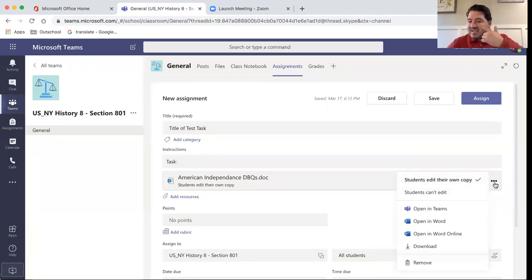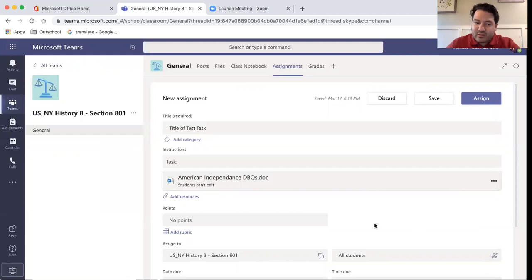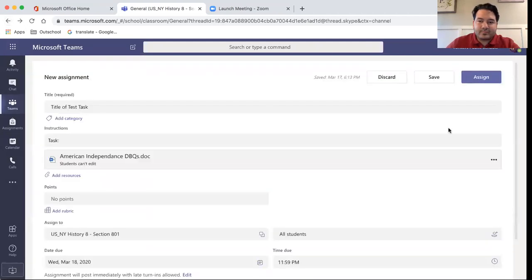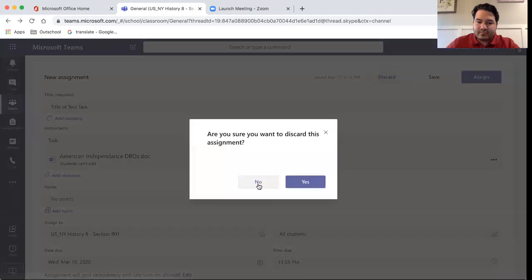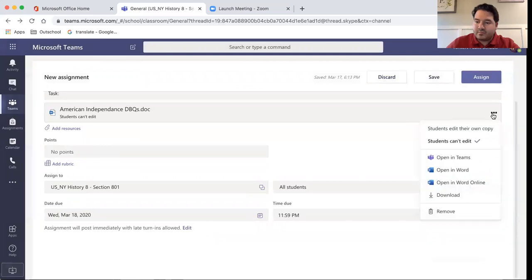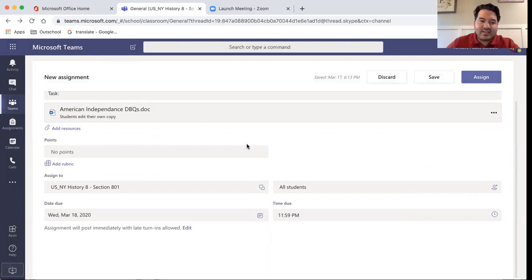Now, if this is just a set of instructions that you want the students to read or resources, you would click Students can't edit, and this will not allow students to edit the file. I'm going to allow students to edit this.